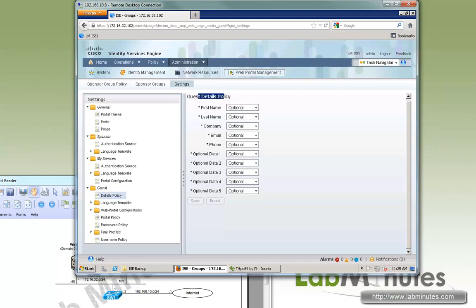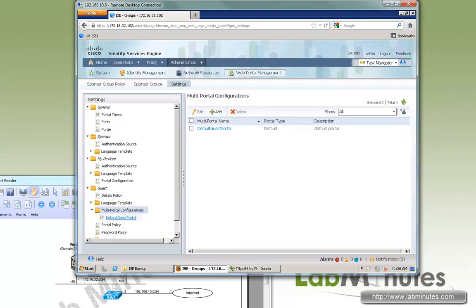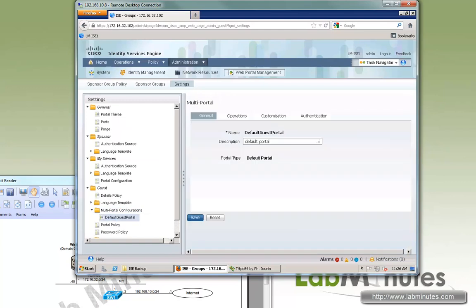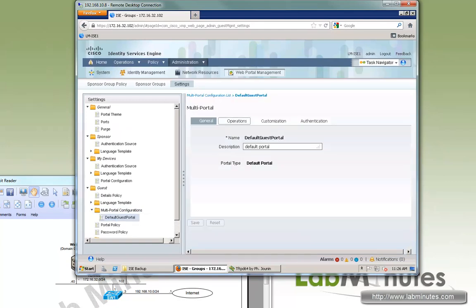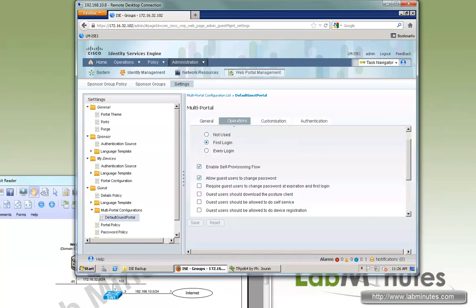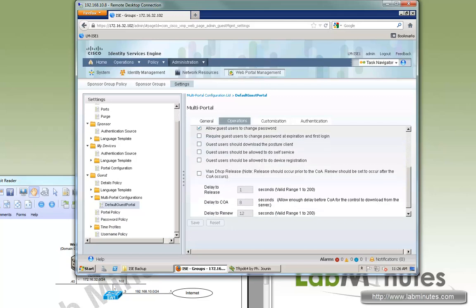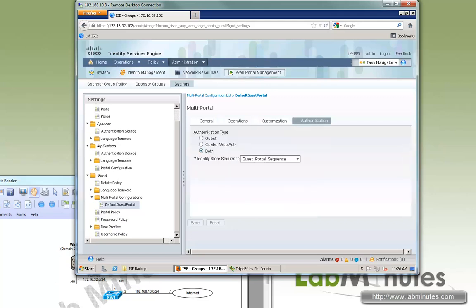For guest details policies, you can specify what guest information they need to fill in, and we'll go through that in the sponsor and guest video. Here we have the same thing, language that you can set, multiple portals. You can set up various portals or customize different portals to use for different occasions. You can see there's a lot of things that we can go into, but we're not going to do that right now.